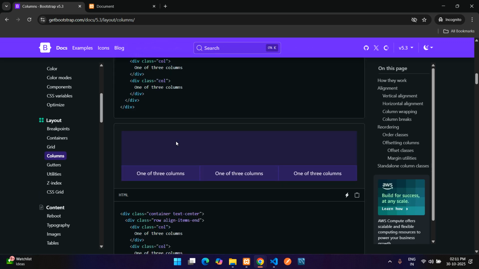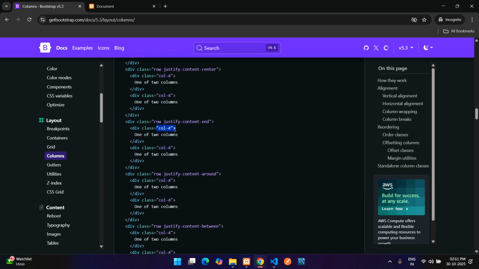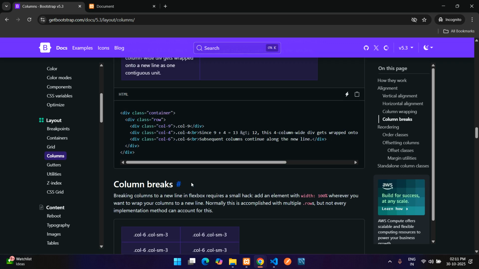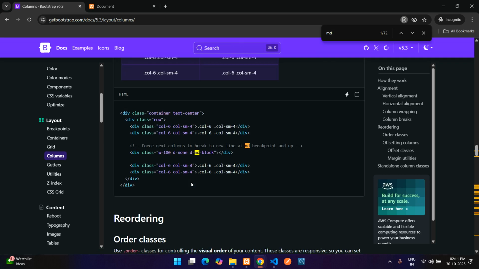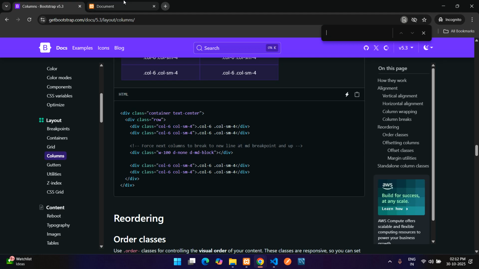As you see, let's scroll below. Here they have given the column 4 example. What about md? Let me Ctrl+F and find that hyphen md. Okay, they have not shown the example, but we can utilize that. For example, if you want on the laptop size column 4 and on the mobile size column 3, this way you can define it. And if you want on the desktop size as 6, you can use col-lg-6 this way. Okay, but it works very fine on the mobile, I mean laptop view.